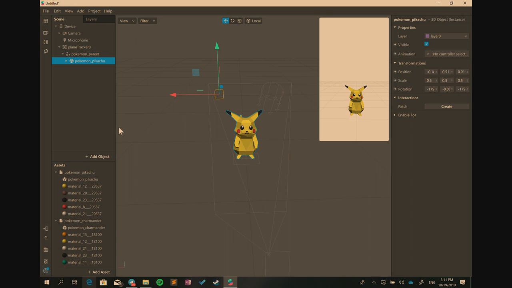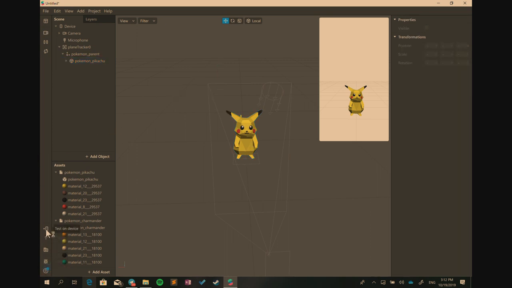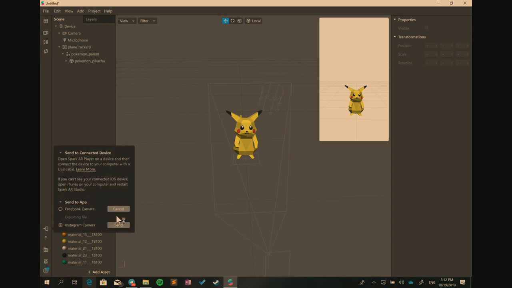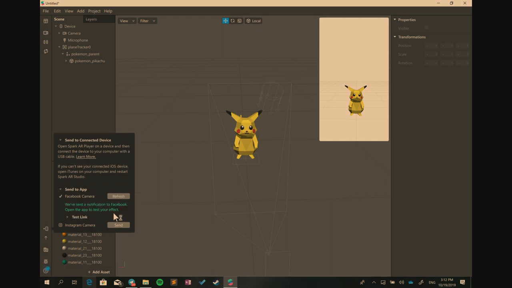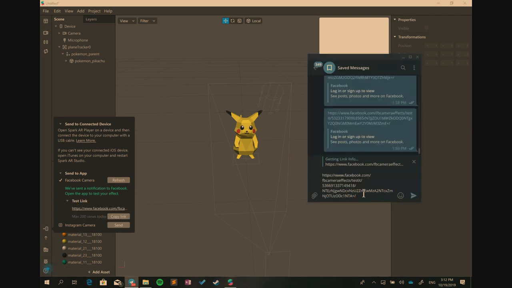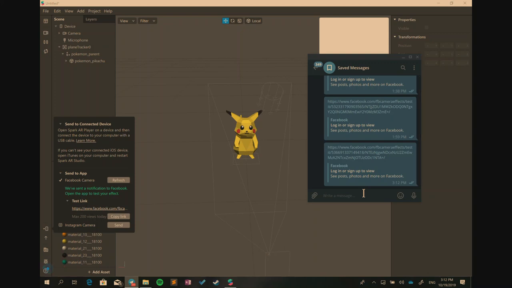Okay, so once we reach this stage, we can build our project. We can just test on our device. Send it to our Facebook camera or your Spark AR player. And then you should see it appear on your keyboard or something. Yeah. Let me send it to myself. Okay, I will go around and convince you all that it works.